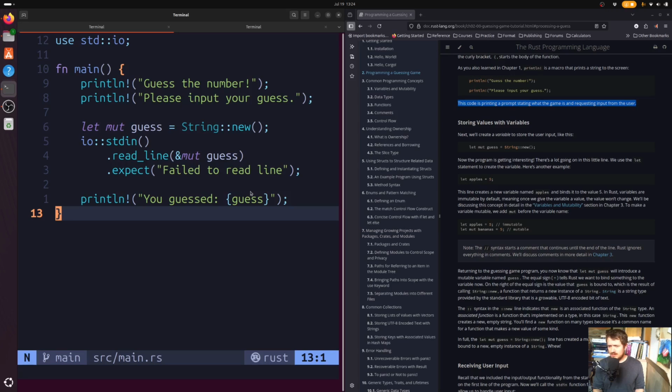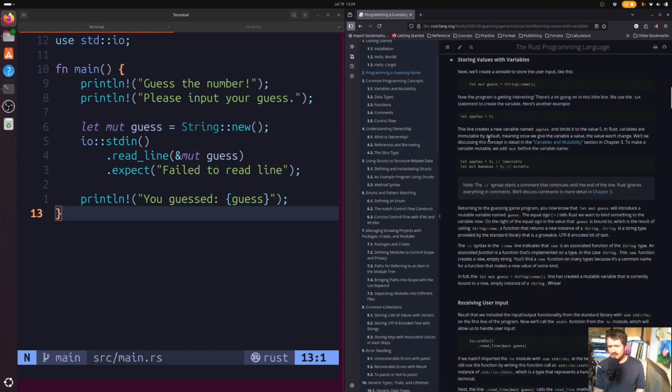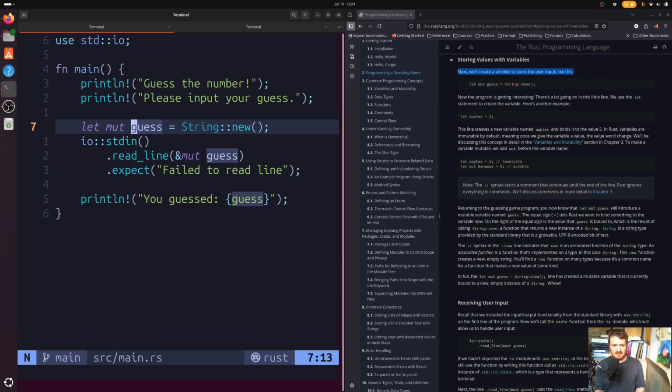Okay, so next up, storing values with variables. Next, we'll create a variable to store the user input like this. So that's this let mut guess.